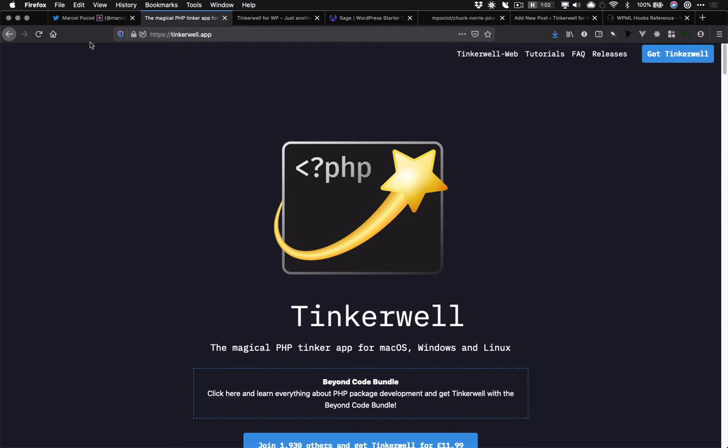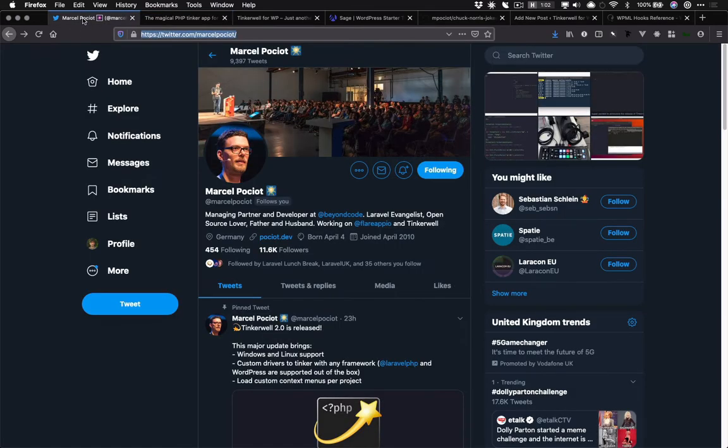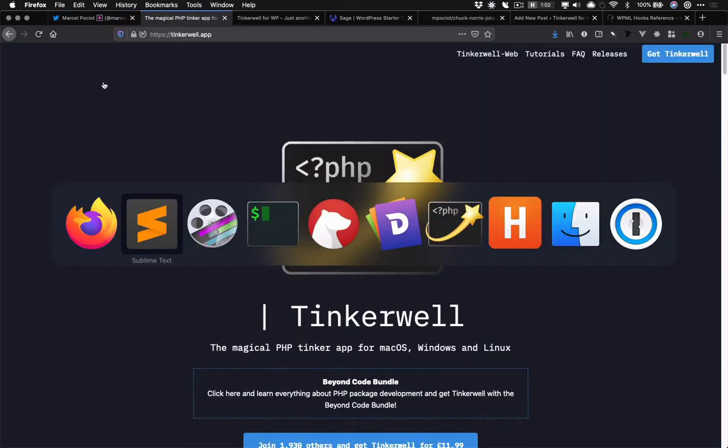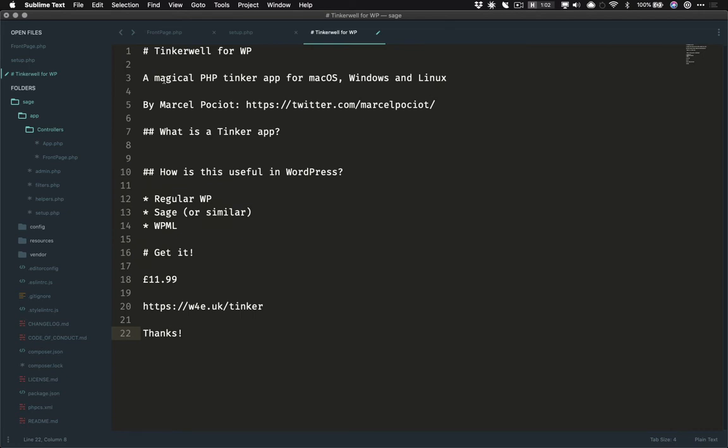This tool is created by a guy called Marcel. Marcel does loads of cool stuff in the Laravel world, and he has built this tool, and I want to show it to you today and try and encourage you to buy it and use it. Let's just quickly switch into Sublime and see what we will talk through today.